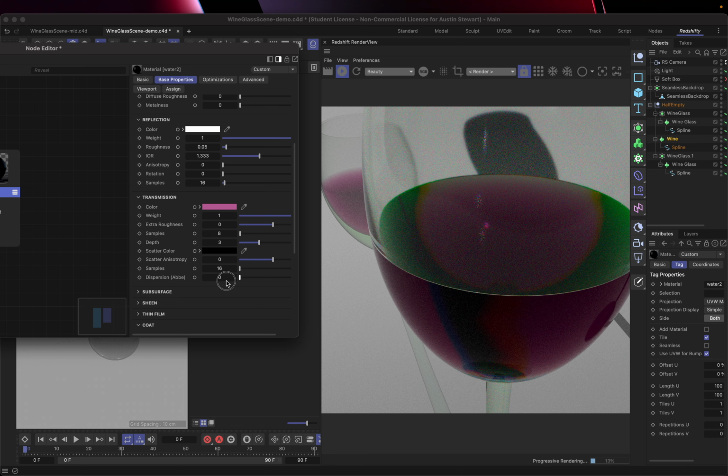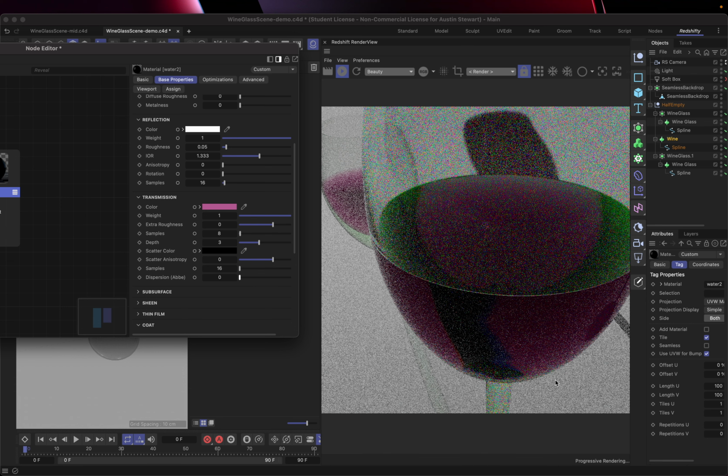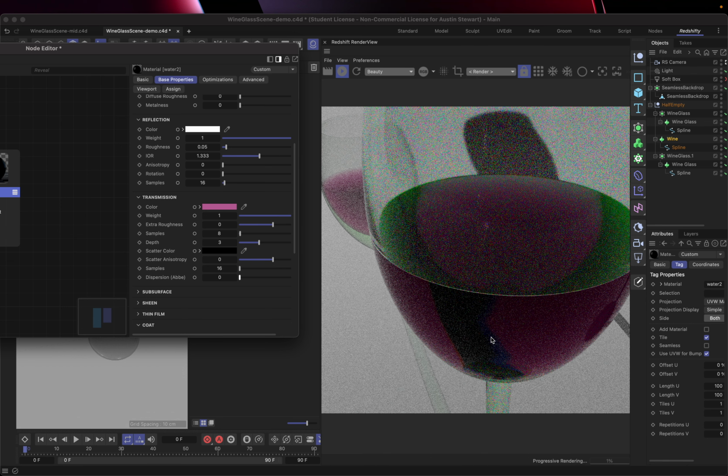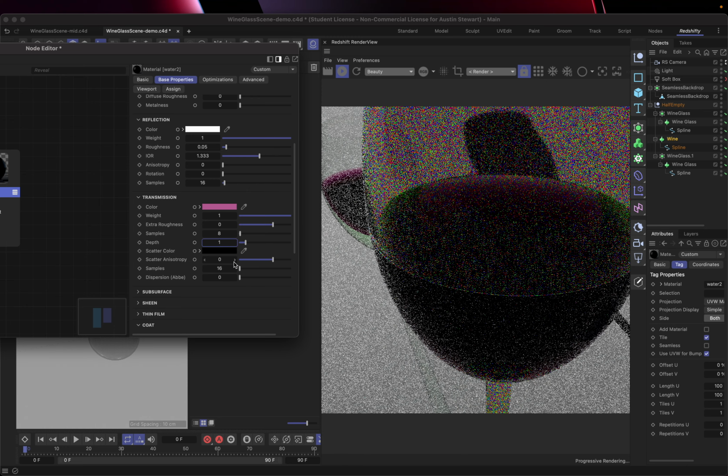Okay. So the other thing is, with wine, we're not going to worry about dispersion at all. I'm going to set this to 0, because the wine is going to be dark enough and deep enough that we really don't need to worry about how light bends through it. So what else do we need to do? Well, the depth is set to 3 right now. I thought I set it to 1. Let's go ahead and put this back to 1.